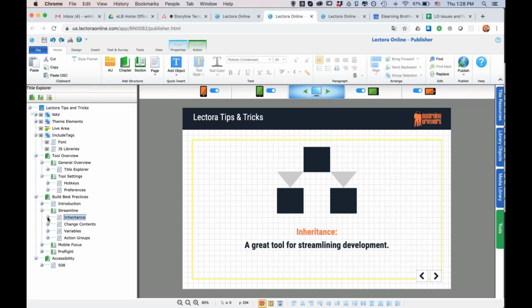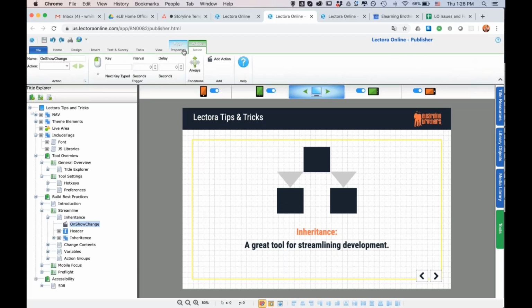Now, the cool thing about inheritance is that it is not fixed. Okay. So you don't have to necessarily inherit everything. For instance, on this page, in my inheritance page, if I didn't want my navigation to appear, or I didn't want my theme elements up top to appear, I can change that. I can change it pretty dramatically. I can turn off everything. I can turn off just specific items.